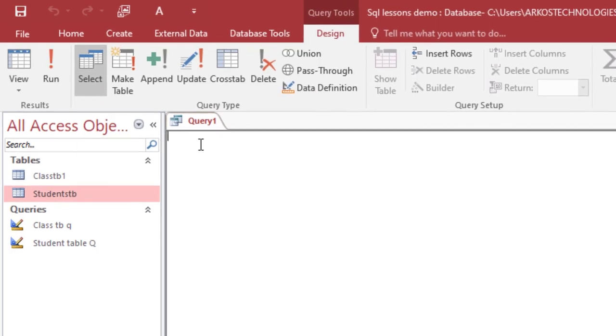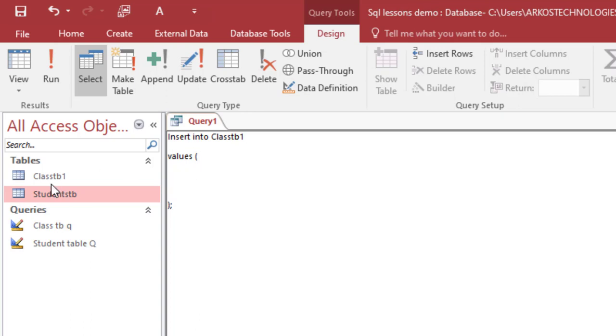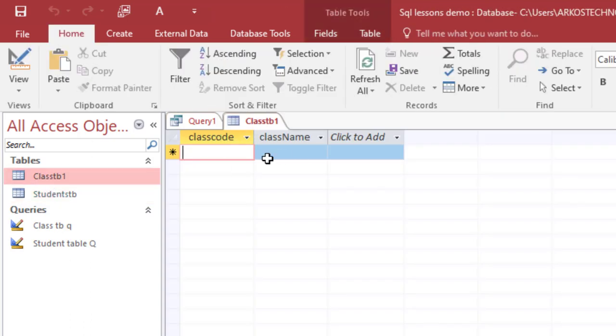Okay, so the keyword to use in inserting records into a table is the INSERT statement. So INSERT INTO class table 1, that's the table name. Then you say VALUES. So what are the values? In other words, the values are the entries of our cells. Now let's look at the structure. We have only class code and class name to input values for.